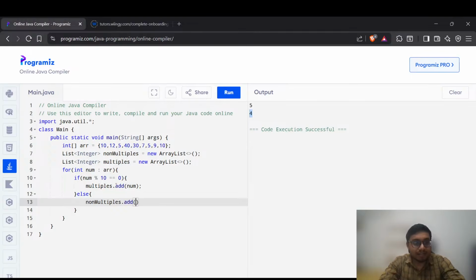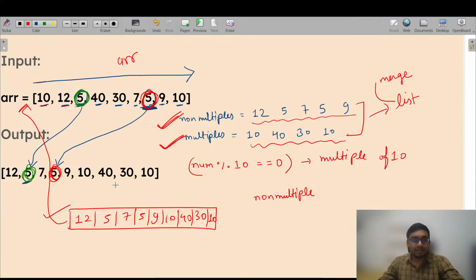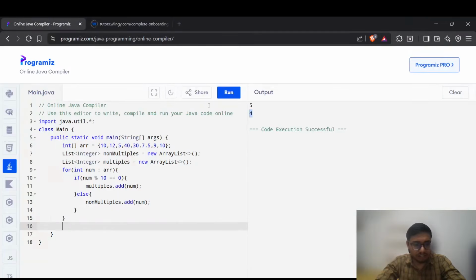Non-multiples, add what? That number which is not a multiple of 10, right? Till here it's fine. Okay, so till here we did these two parts. Then after that we need to merge these two lists. How can we merge? Just see, this is also very simple.